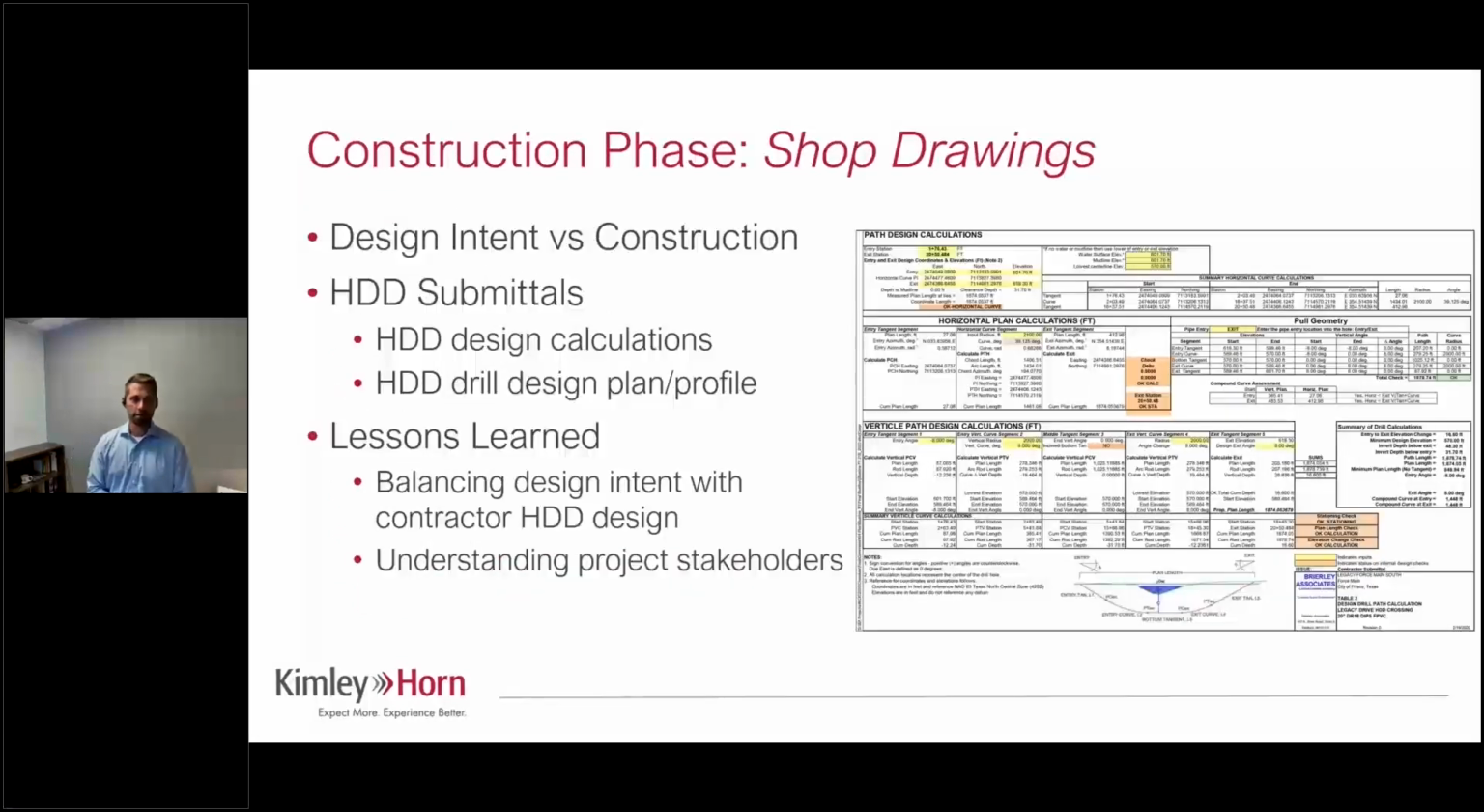So now we're going to move into some different construction phase items. First thing I'm going to talk about is shop drawings. I know it's always really exciting to talk about shop drawings, but I think it's probably pretty important, and I think it's important to talk through how we ended up moving from the design that we had in the contract documents into what actually got built.